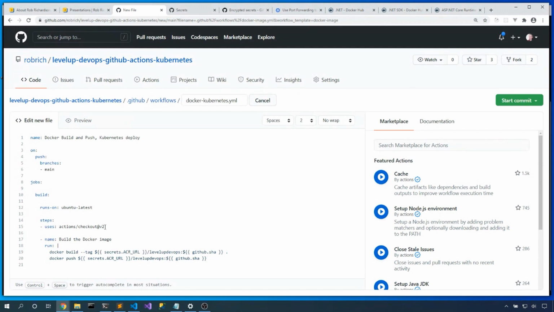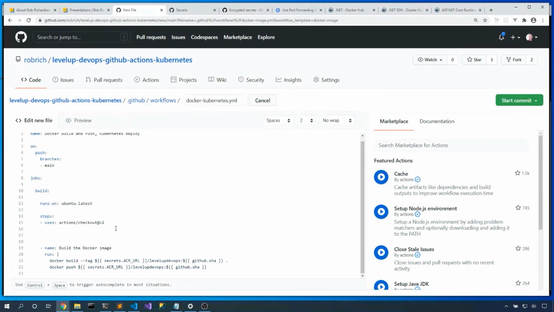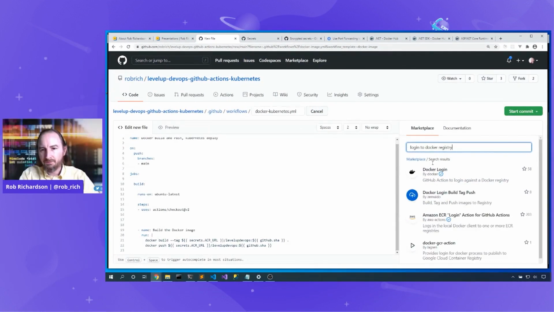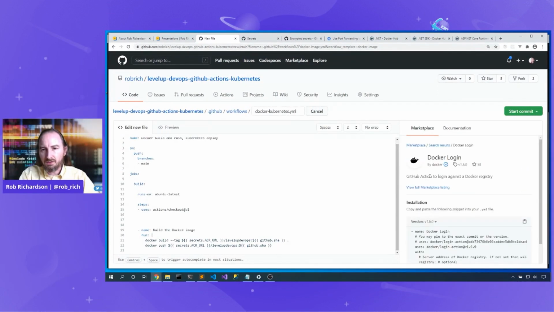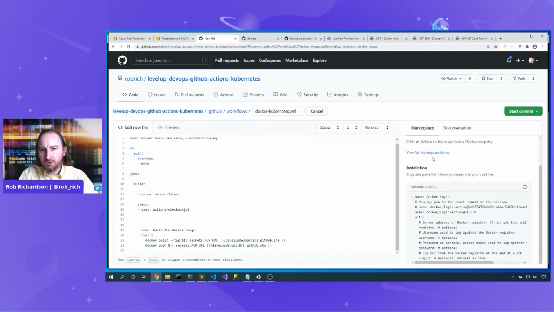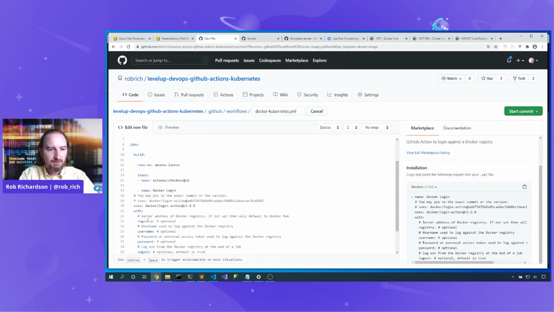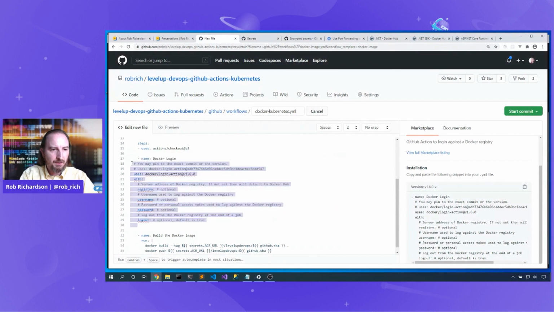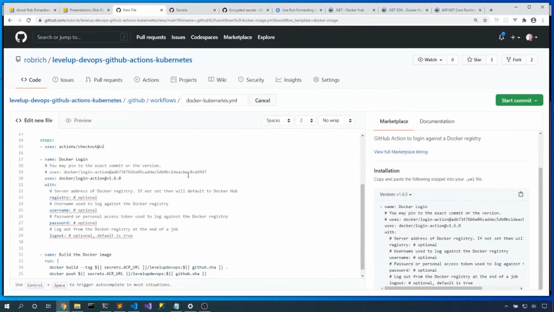So now, one of the things that we need to do, though, is we need to log into our ACR, our Azure Container Registry. That's where the marketplace is really helpful. Log in to Docker Registry. Ooh, here's one, Docker login. Now we can click through to look at the full marketplace listing, but this one looks pretty sweet. Let's just copy it in place and set it right here. Okay, yeah, we need to indent a little bit better, but we've got it.